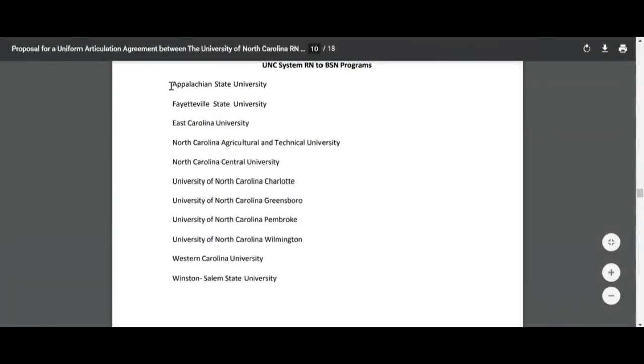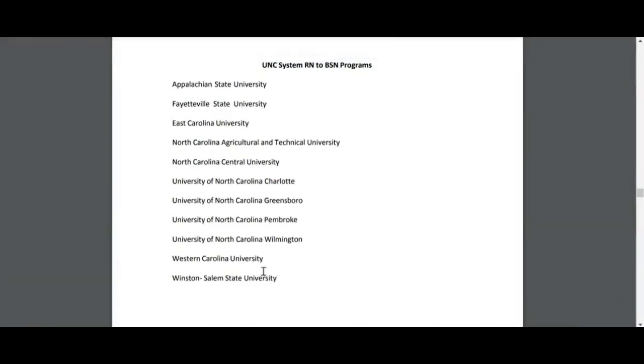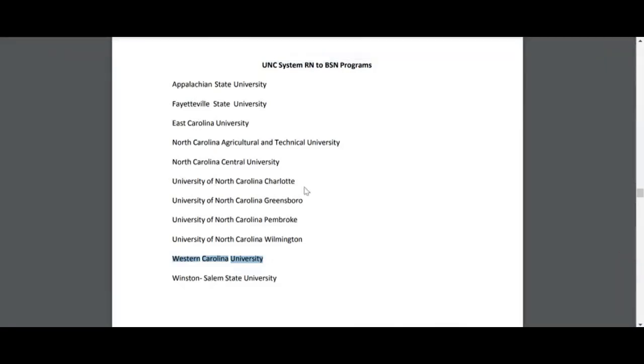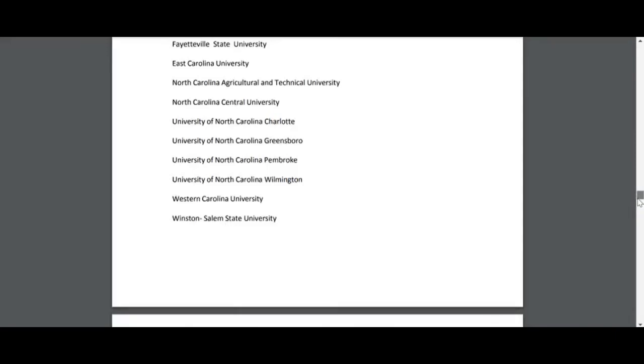This is page 8, where it lists which UNC institutions are part of the agreement. So you can see if you were interested in Ribbon, but for some reason that didn't work for you, Western is still going to accept these classes. Other students are interested in App State. I've had some students interested in University of Charlotte. So page 8 gives you those, and then we'll scroll to page 15.